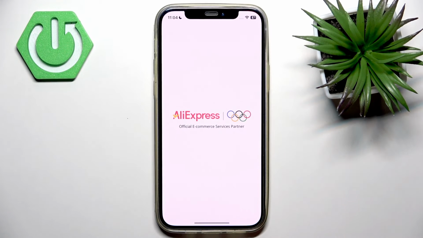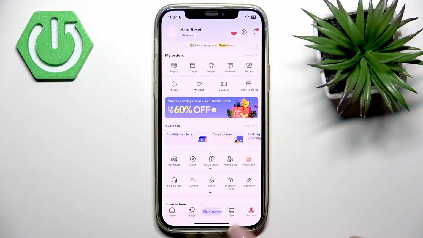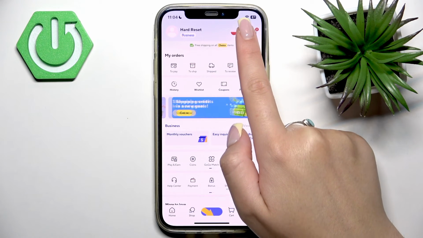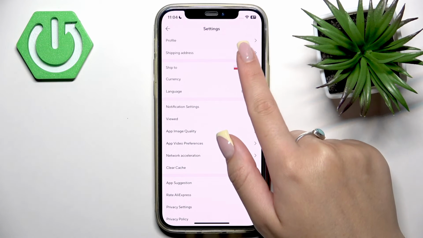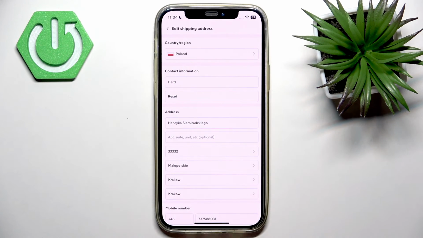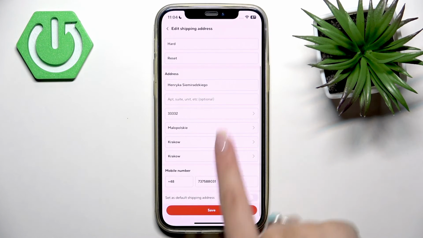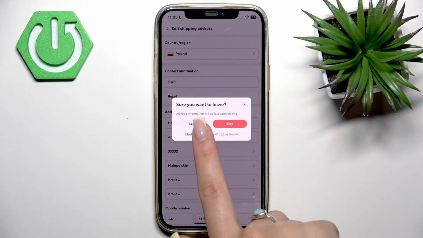Open the AliExpress application on your device and then go to your account at the bottom side of your screen, and then in the top right corner you should see the settings icon, and here at the top find shipping address. And here you can see your current shipping address, so you can edit it. Tap the edit button, and here make some changes, and do not forget to save it.